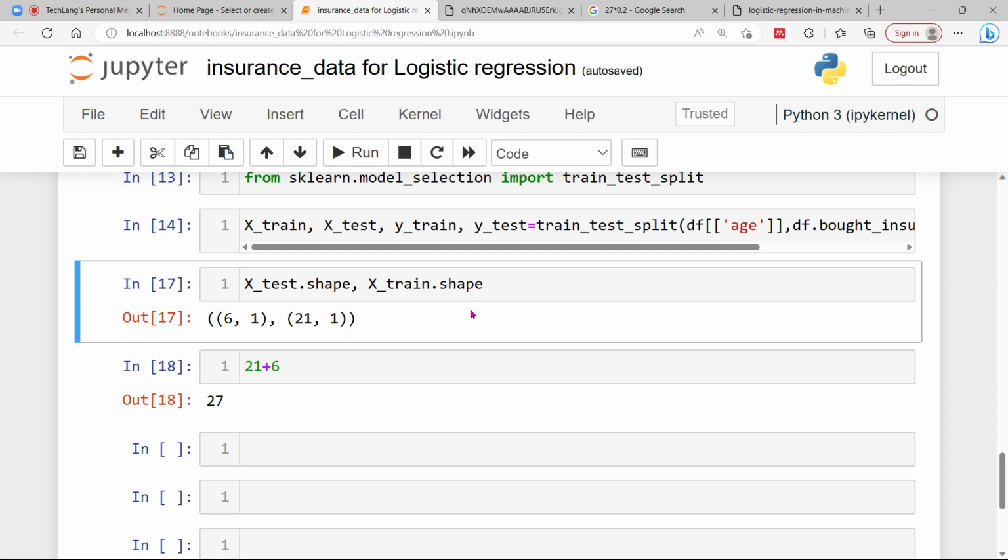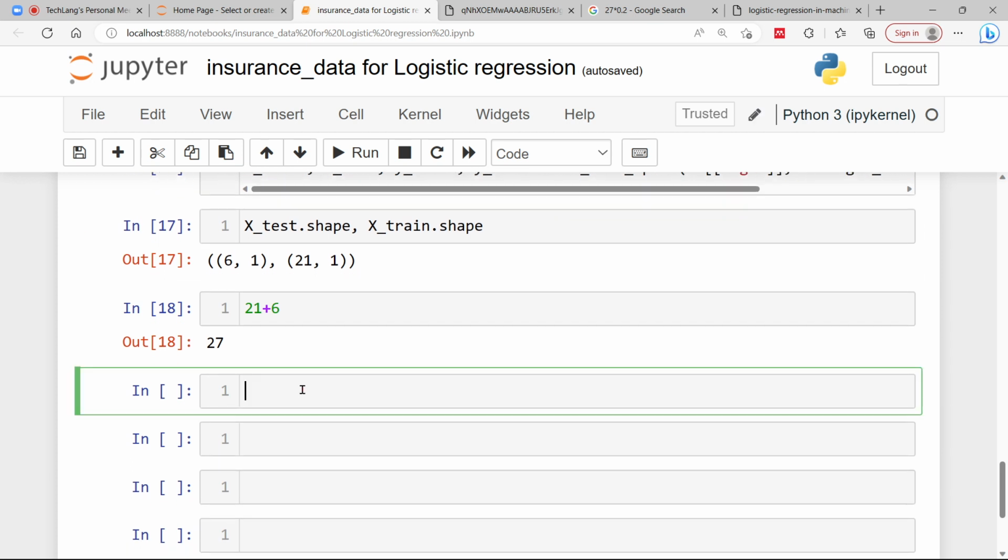and 21 records are going with the training data set, right? So my partition is fine. I can go with the training data set. I can go for the model prediction and so on, right?